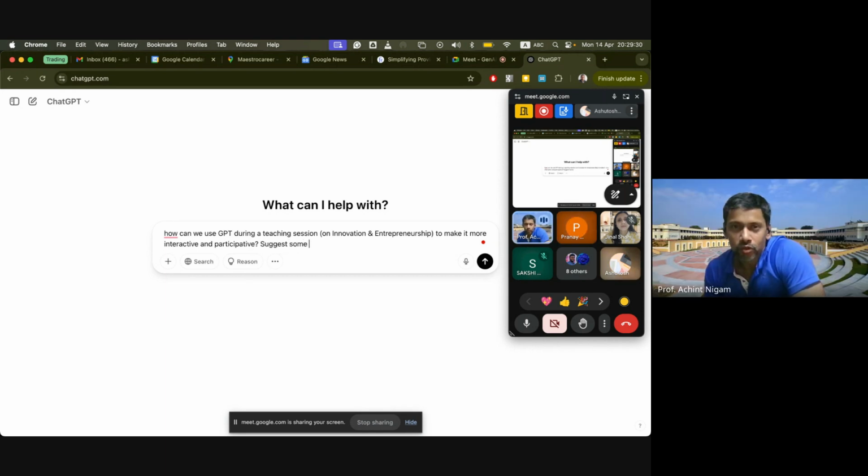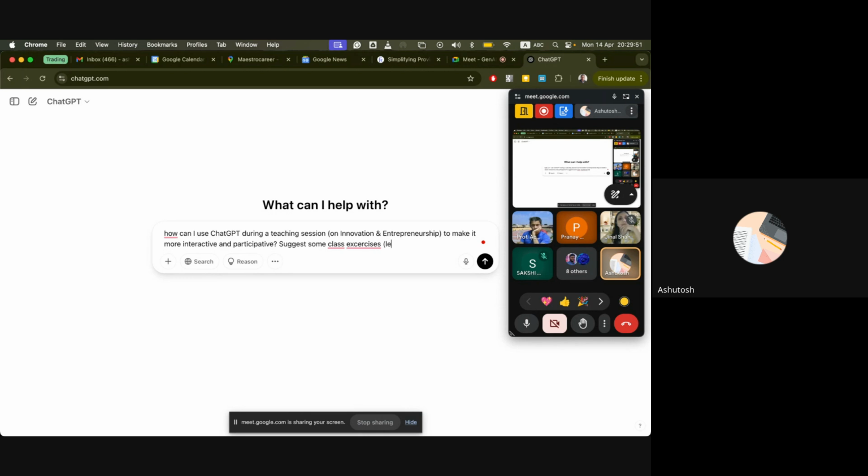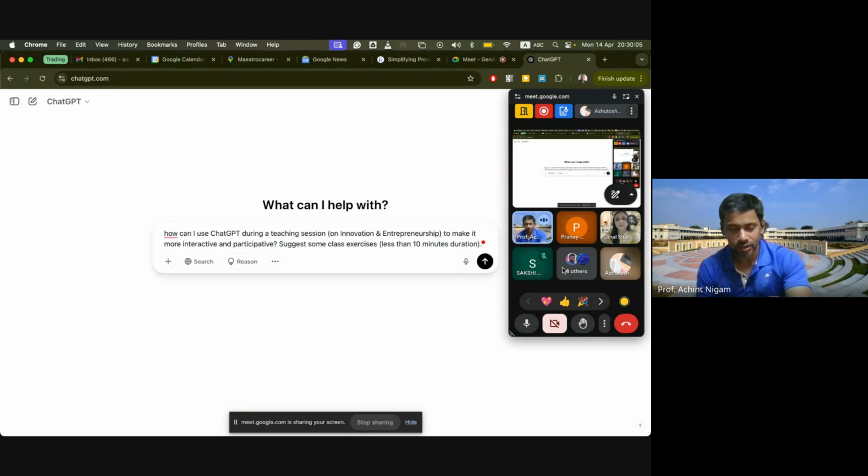Do not write it that way. How can I use GPT, generative AI, something like that? Yeah, that's fine. How can I use GPT in a teaching session to make it more interactive? Okay, now what is the yardstick that you have to write? Suggest some case class, something of what you want. That's fine. It will adjust for some minor spelling mistakes. You can execute it.